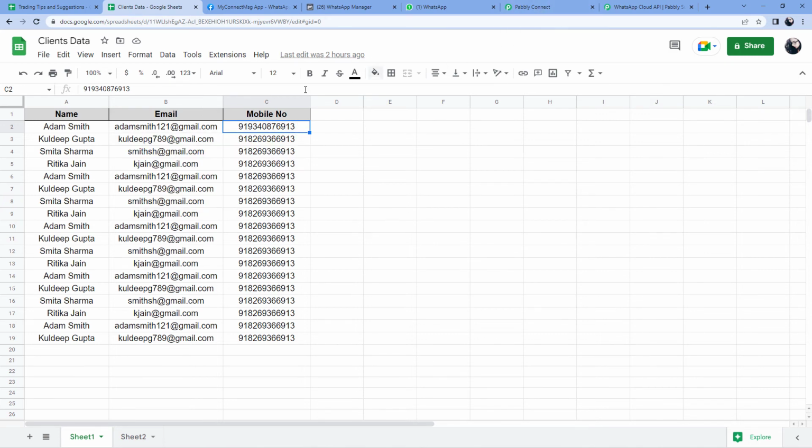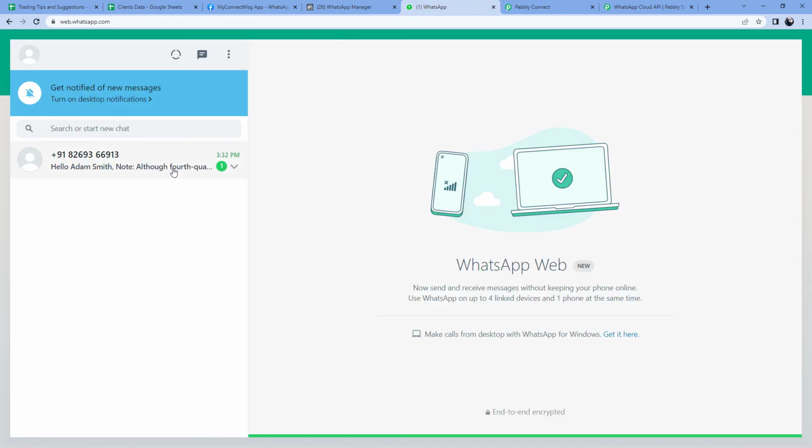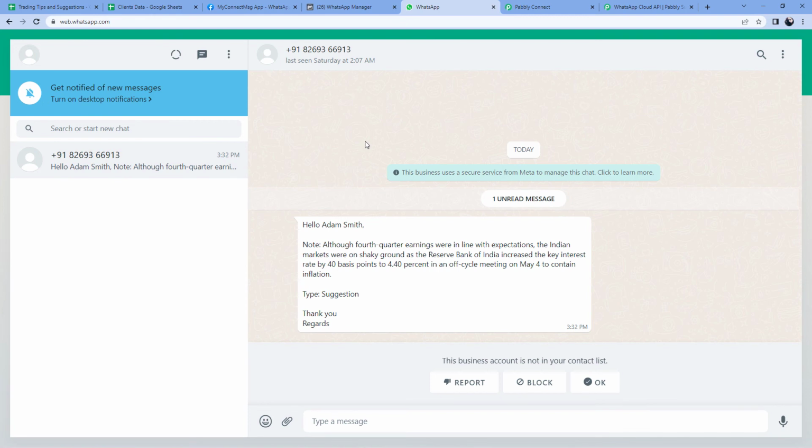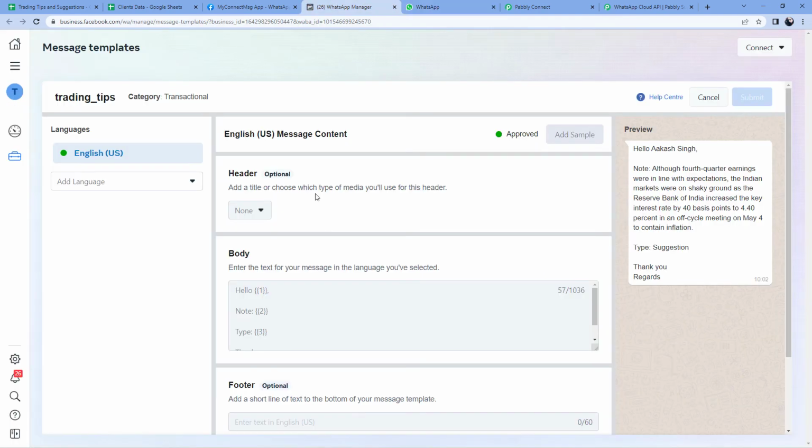So guys, let's check the WhatsApp account of this number, this client. And yes guys, as you can see, here we have received a WhatsApp message which says, "Hello Adam Smith." So in this message which we sent to Adam Smith, here is the name of the client after hello, like what we wanted in our template message. After hello, we wanted to add the name of the client.